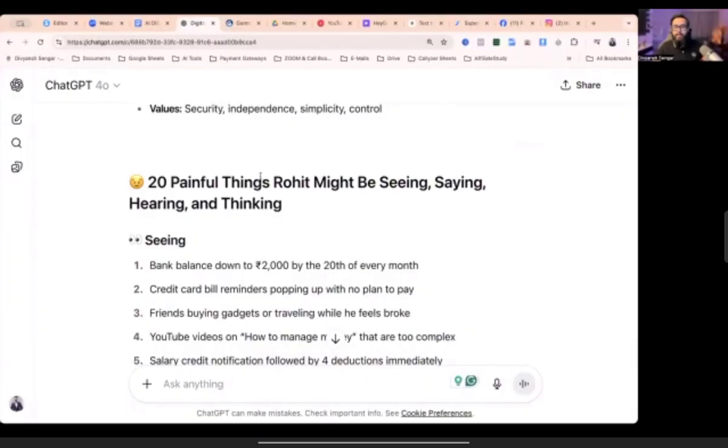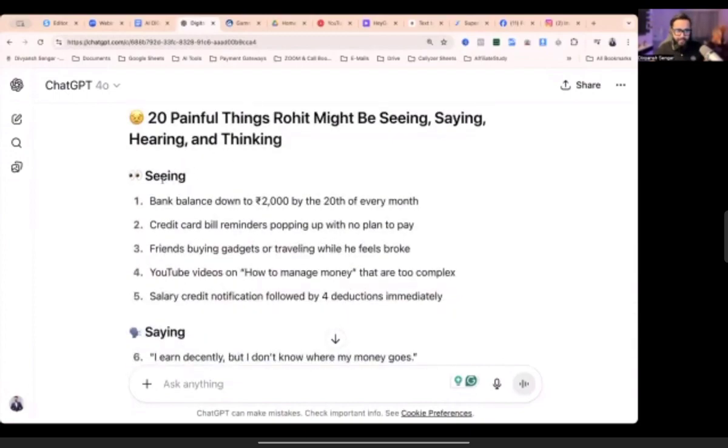And after that, 20 painful things Rohit might be seeing, saying, hearing and thinking in his daily life about his finances, salary and personal finance. Let's check out a couple of them. For example, what is Rohit seeing in his daily life? Number 1, bank balance down to 2,000 rupees by the 20th of every month.